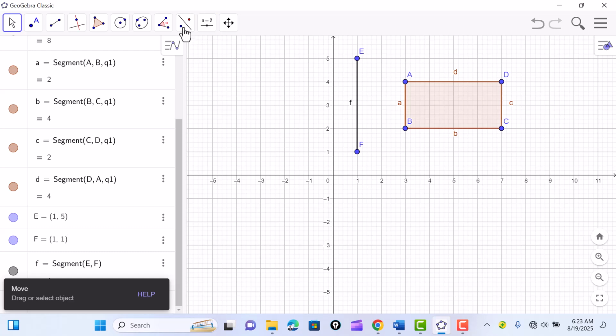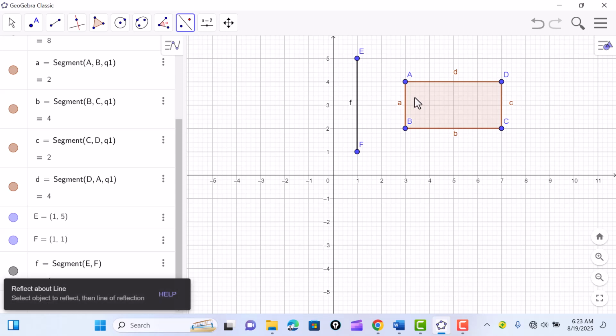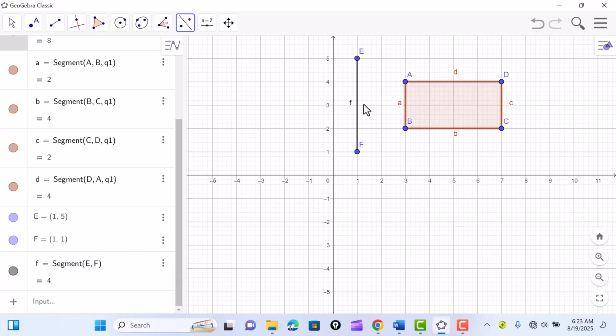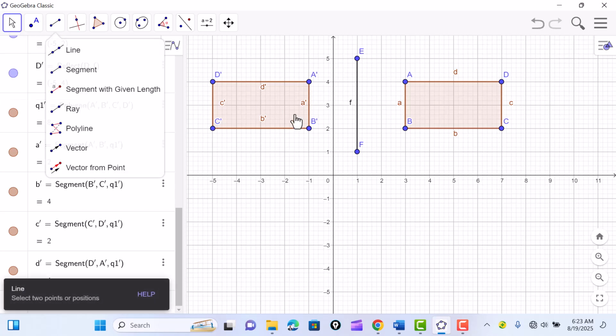So all you just need to do, just come here, click on reflection since I'm reflecting about a line, click on it, then select the object. Don't forget, always look at this place. Select the object and I want it to be reflected about this line. So it has appeared easily without any problem. So you can see it. So this is the line.